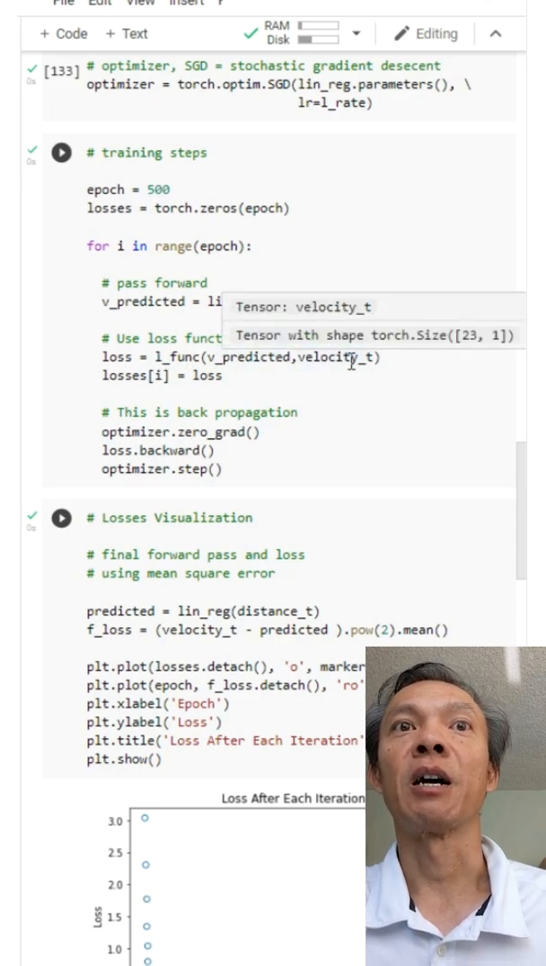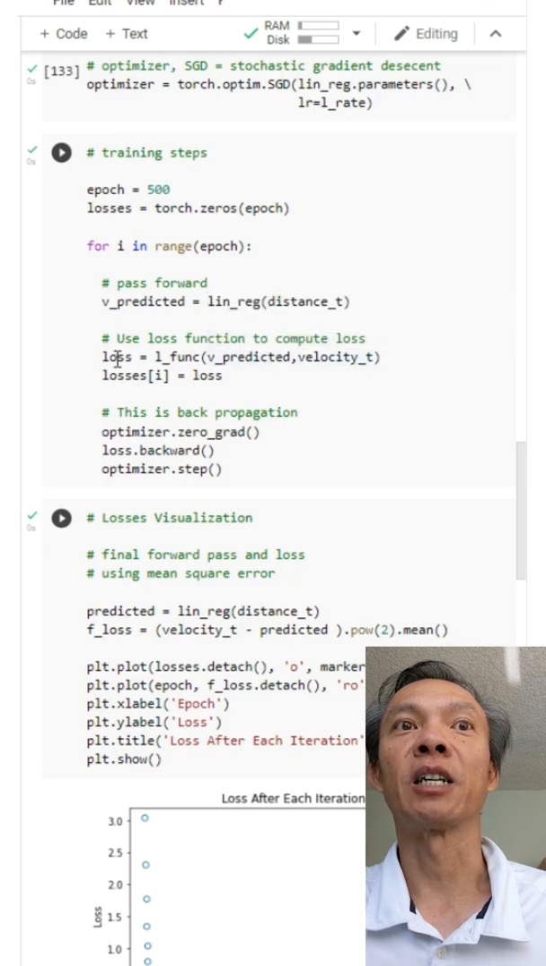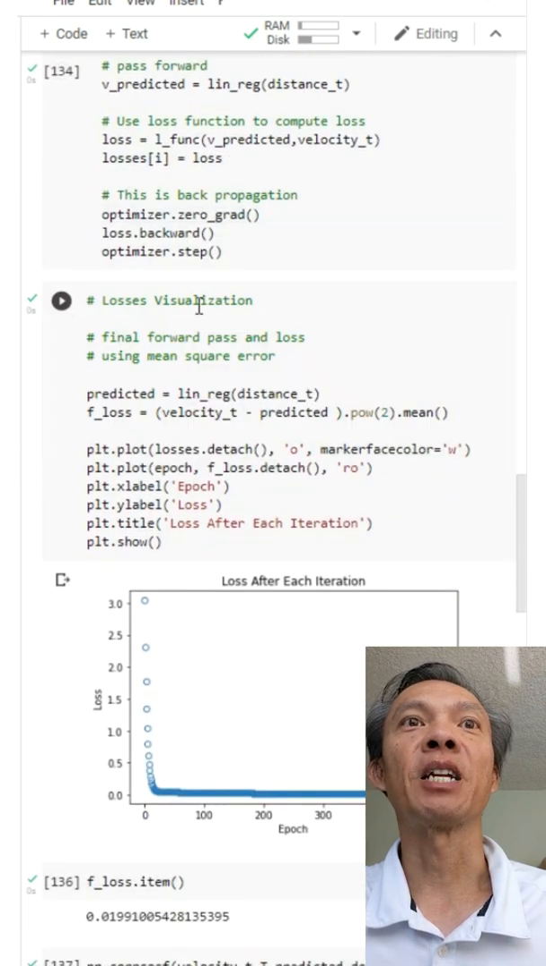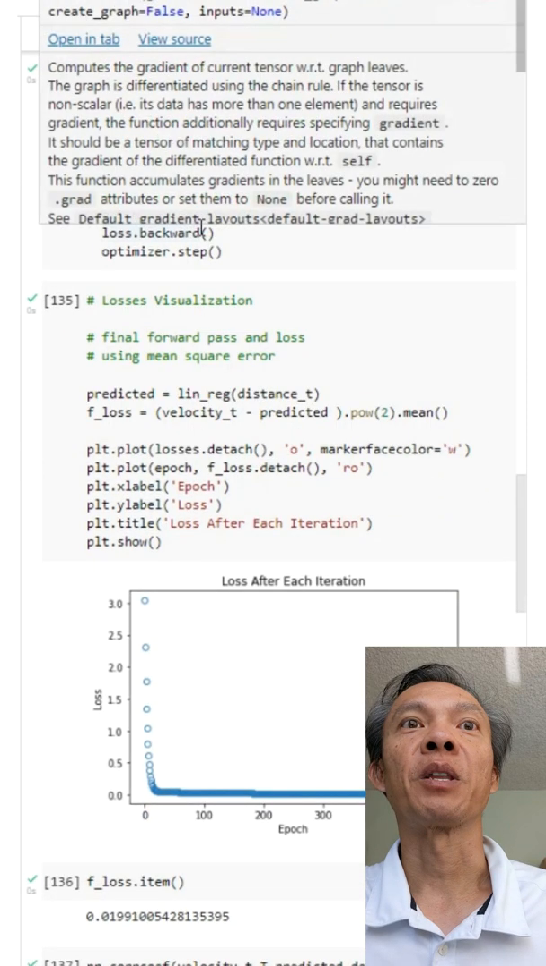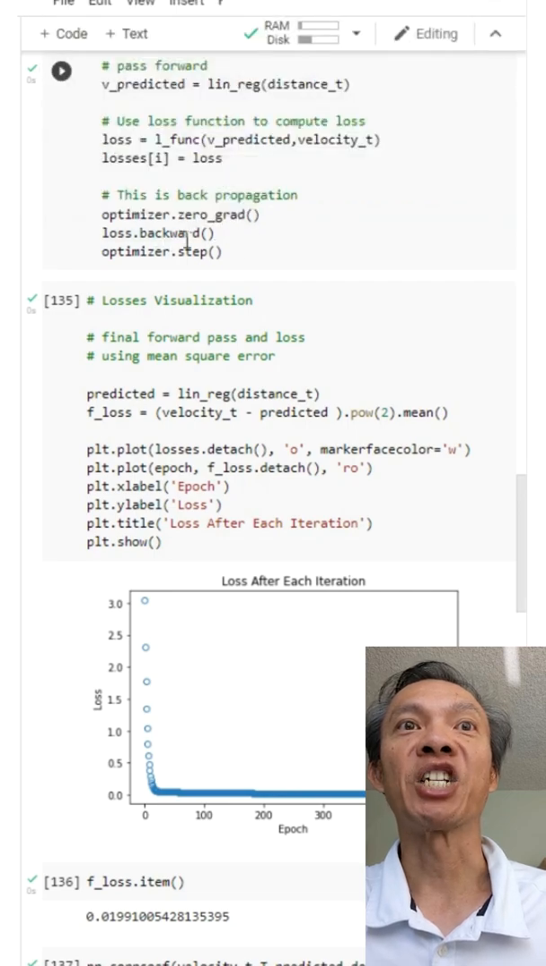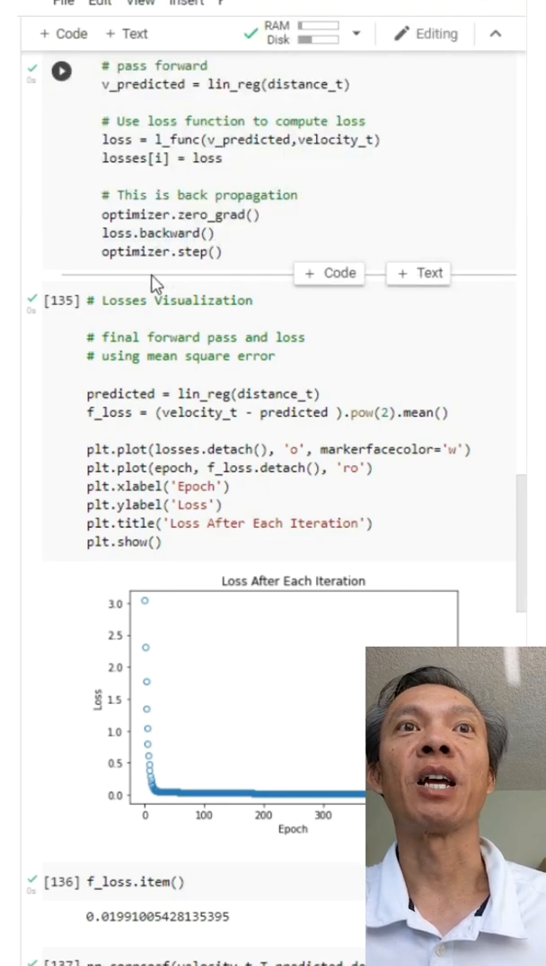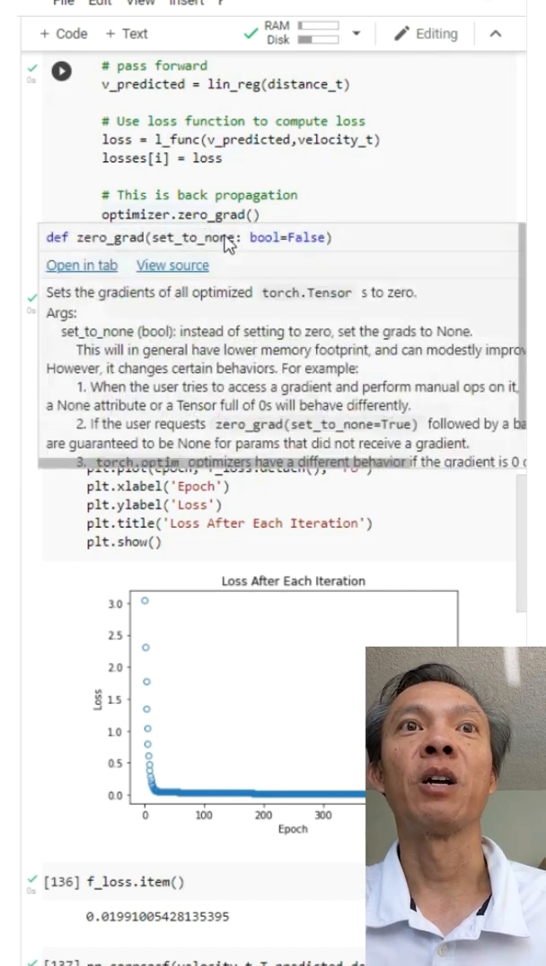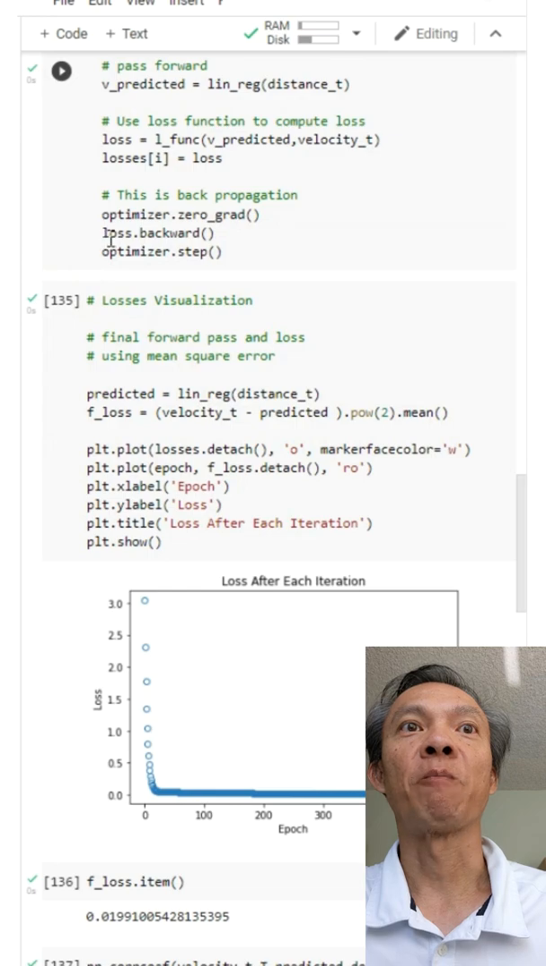So here's the actual data, here's the predicted data, here's the loss function, and for each iteration, I'm storing this loss right here so that we can visualize how it changed over each iteration. And this step right here is where we do backward propagation to let the model relearn and get a new prediction. So we set the gradient back to 0, and we do backward propagation right here.